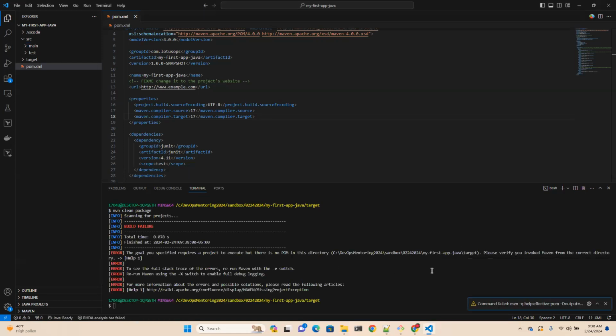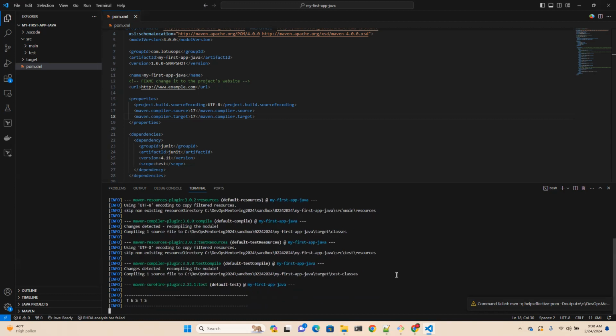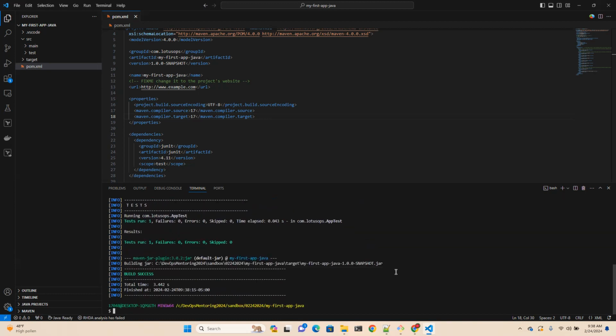Okay, I'm in the wrong path. So let's go back and then do a Maven clean package. And now it will compile for Java 17. Okay.